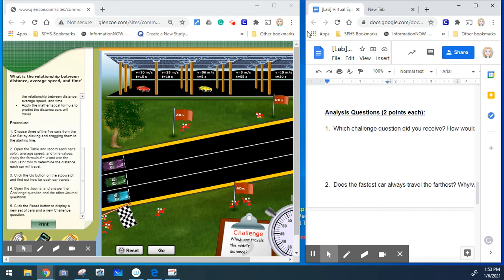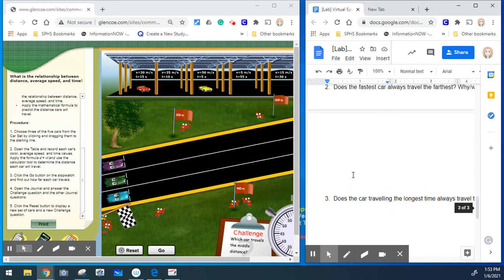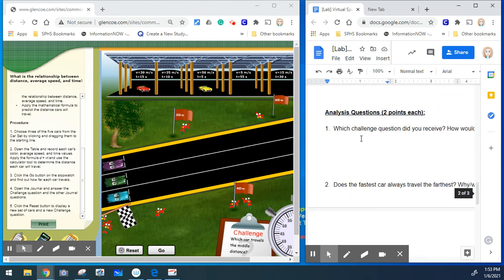Then once you finish with that, you'll go back to the analysis questions and you'll answer the analysis questions and then turn your lab in. Okay, so hopefully that makes sense. If you have any trouble, let us know.